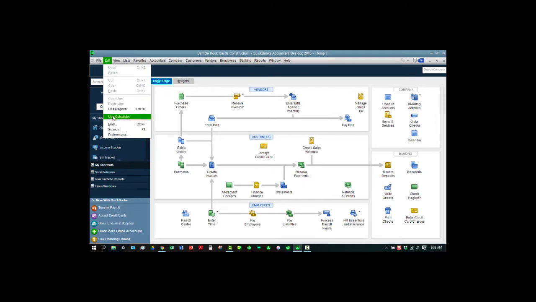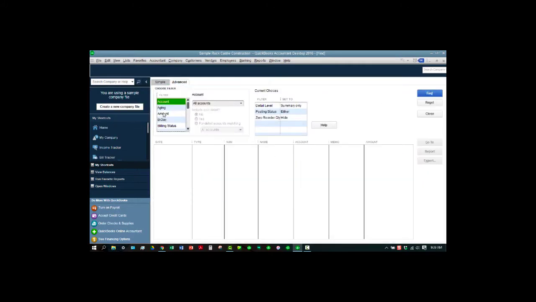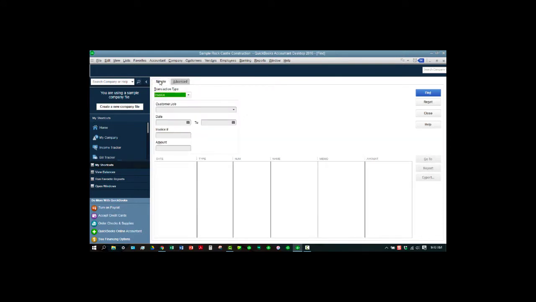The other thing you can do from your Edit menu is you can go in here and click on this Find feature, and you can either use a simple find.